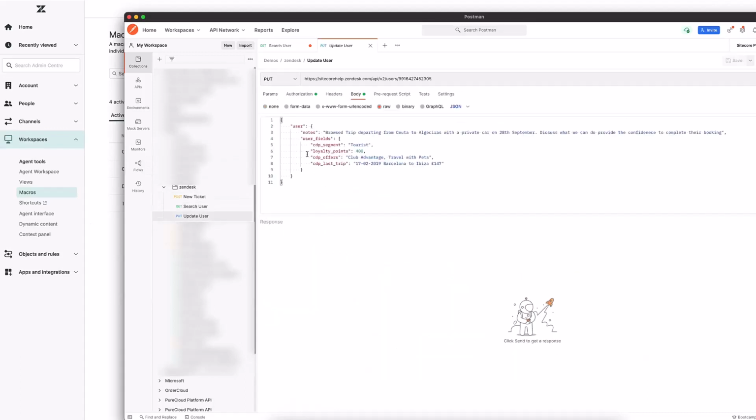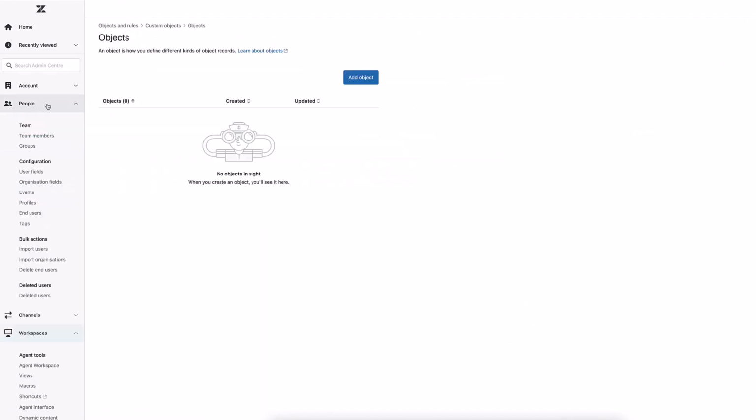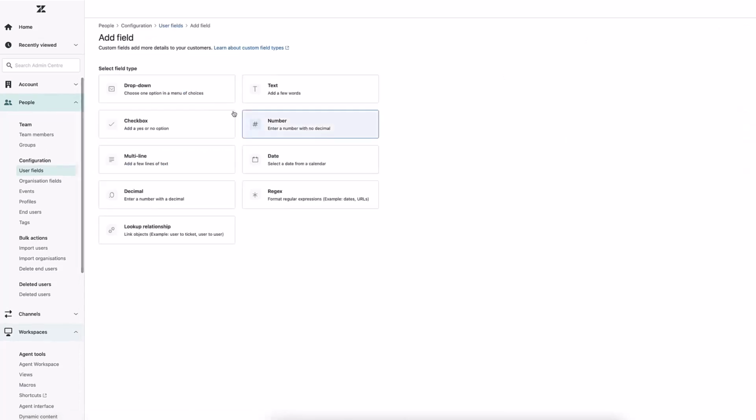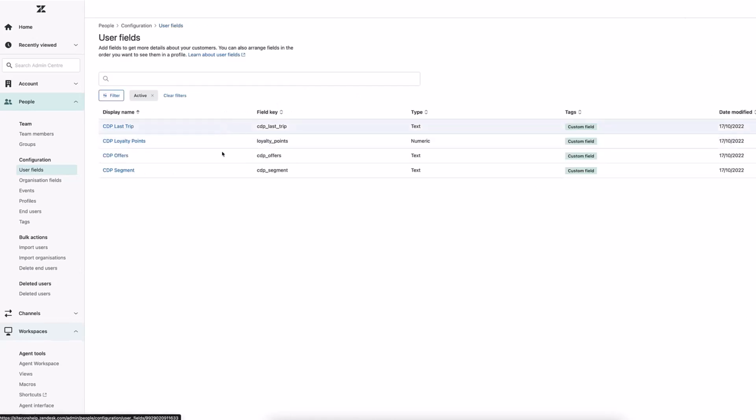So obviously when I'm updating the user here, I mentioned that I'm adding in these custom fields here, like the segment, the loyalty points, the offers, and then the last trip. So just to show you where I set those up. So I go in here into the admin space, then under people, we'll have this user field section, and in here we can basically add a new field, and then I can select what kind of field it is, for example text, give it a name and a description, and then once I've done that it will come up here as a field. So for example, I've added here the last trip the customer has taken, the loyalty points, the offers, and the segment the customer is part of as all custom fields into my instance of ZenDesk. So that's the admin setup that I did.